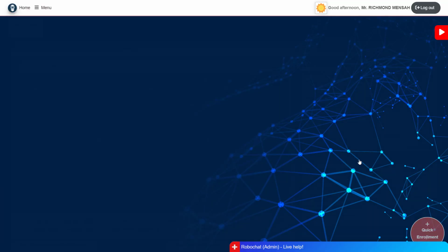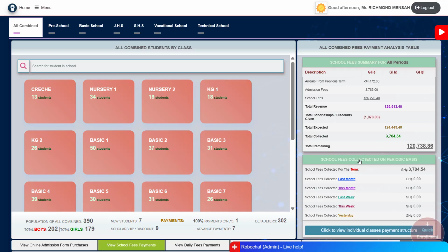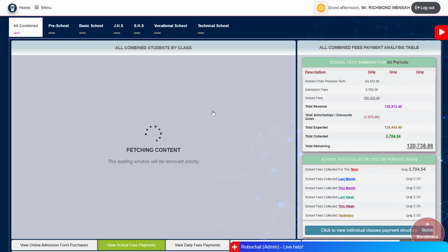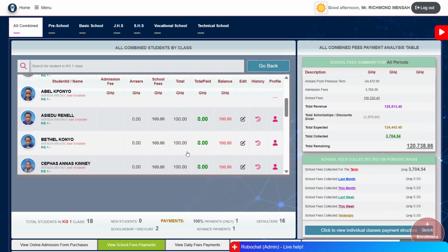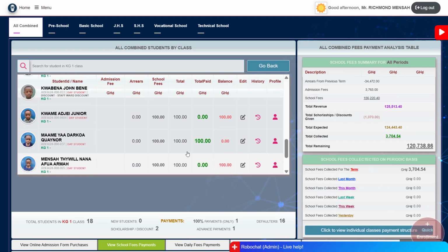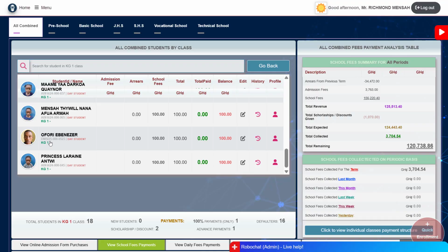Right, so on the school fees interface, we also look for the class of that particular child that we would want to discharge. So let's go to KG1 this time around. At KG1, we would want to discharge, let's say, Ofoyi Ebenezer. Ofoyi Ebenezer is no more and we would want to discharge him.